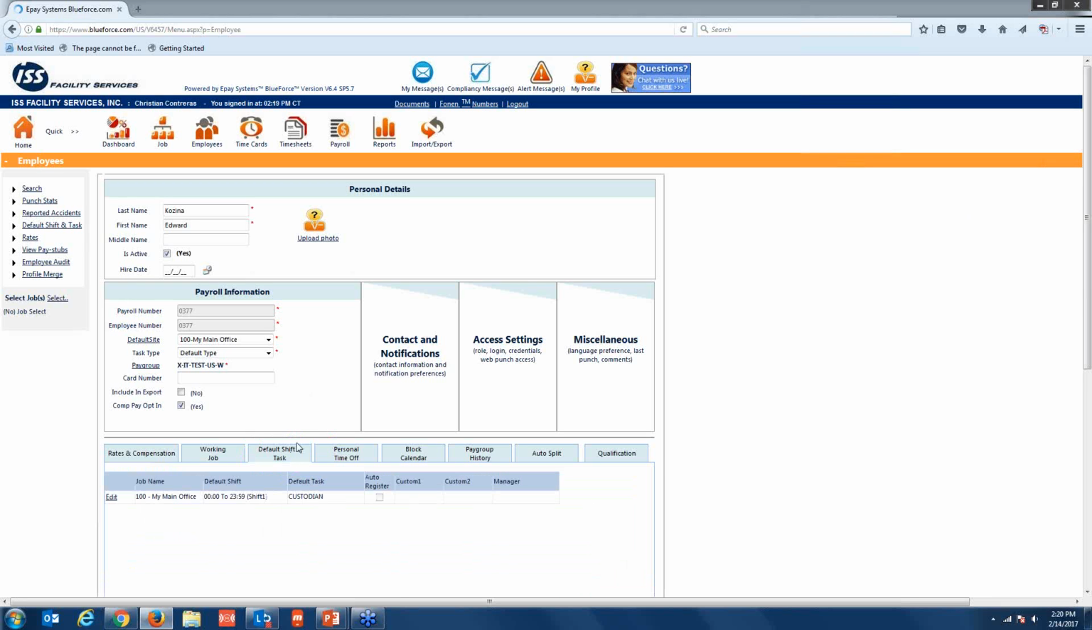So if I go to that Default Shift and Task tab, I see that this employee only has one job, showing as my main office, then it has a default shift, and then it has a default task. The question I always get is, how do I get a task on the time card screen if the employee is never clocking into a specific task when they get asked to clock into a job? Well, this is where the system pulls it from. It pulls it from this default task.